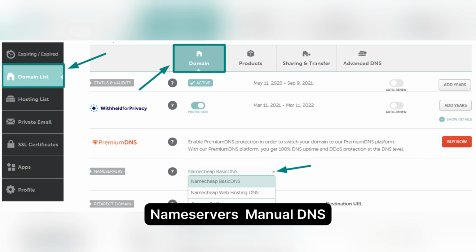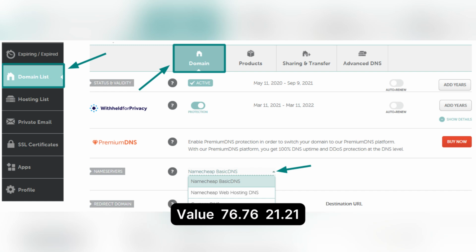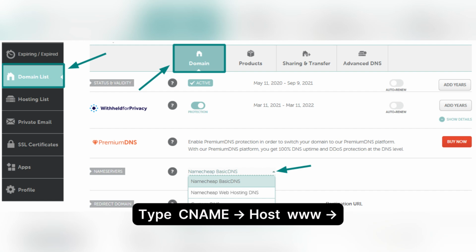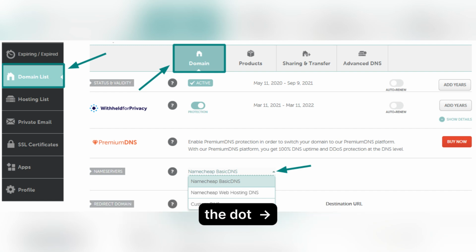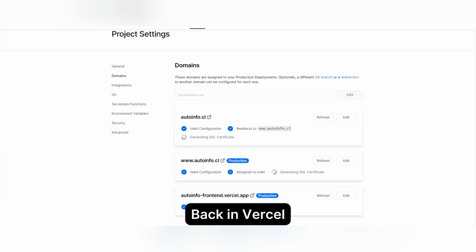If keeping Namecheap name servers, choose manual DNS, delete any existing A or CNAME records for root and www, then add. Type A, host @, value 76.76.21.21, TTL automatic. Type CNAME, host www, value cname.verceldns.com. Note the dot. TTL automatic.